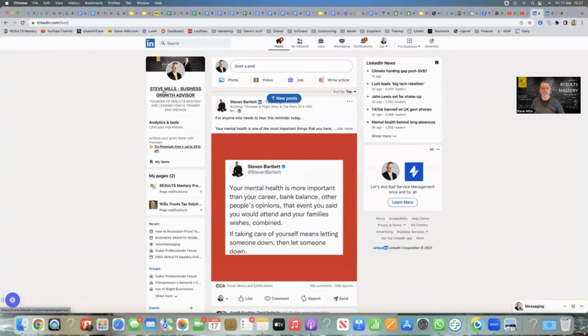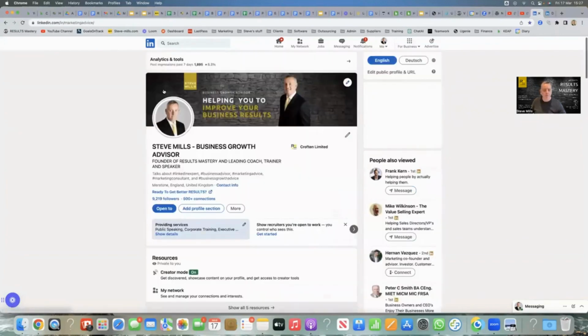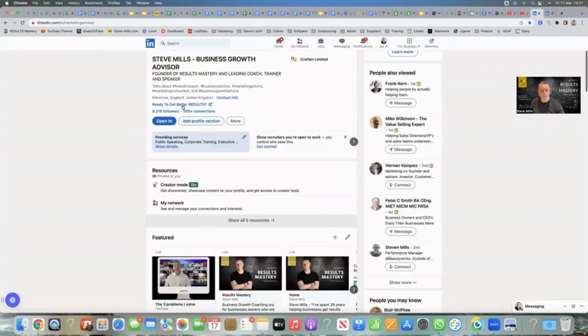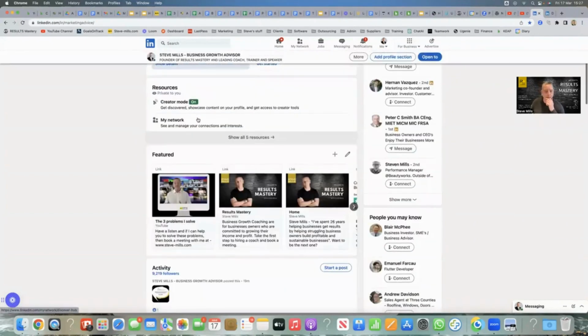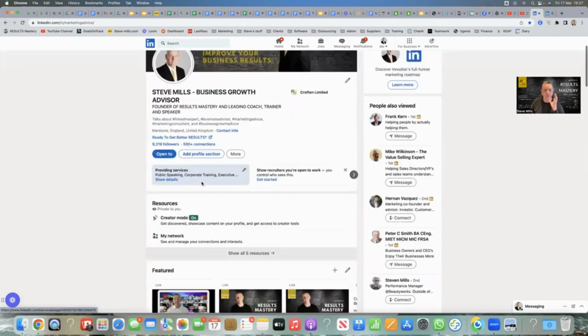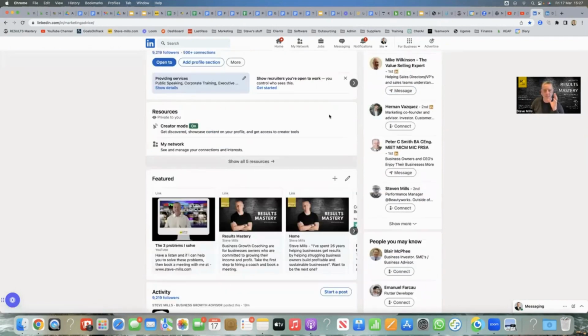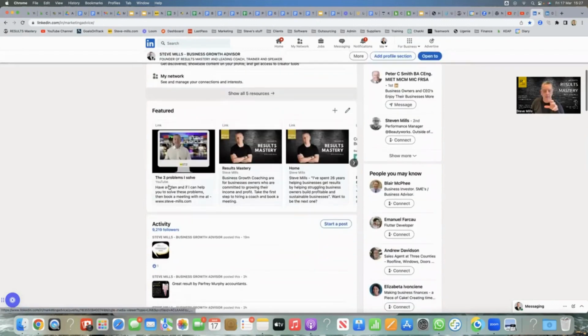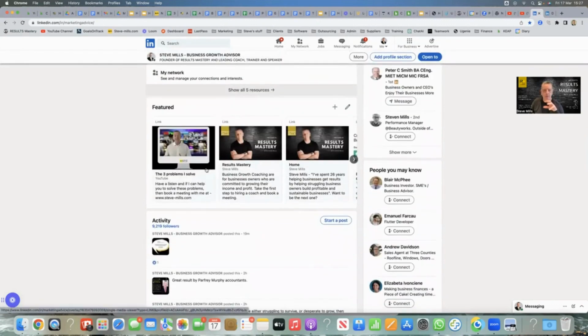Okay, let me just go back. I want to go back to, sorry, I'm flitting around here a little bit, but this is fairly new to me as well. And I just want to talk to you about different things that are all part of this new creator mode. So I want to talk to you about this here, the featured area. Can you see how important this is? Imagine that this bit here isn't there. And here, you've got the opportunity to feature something.